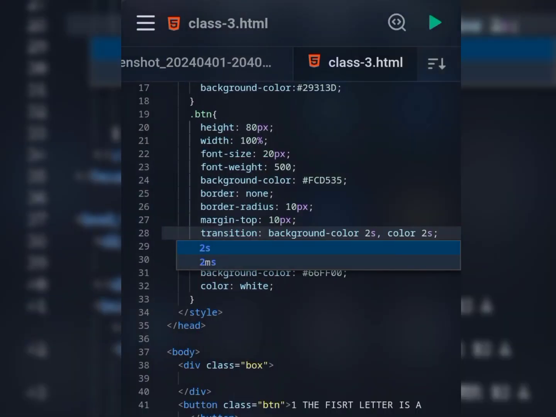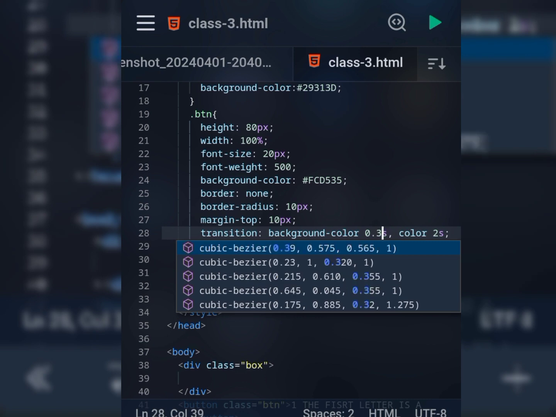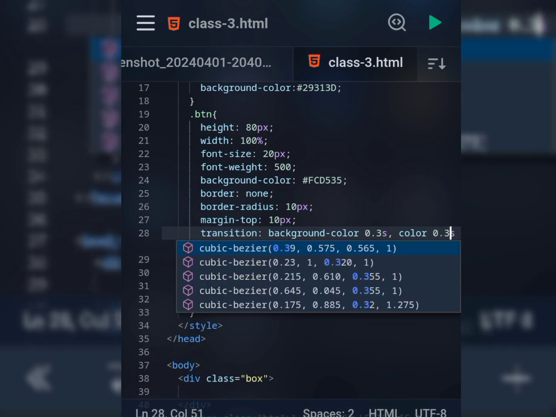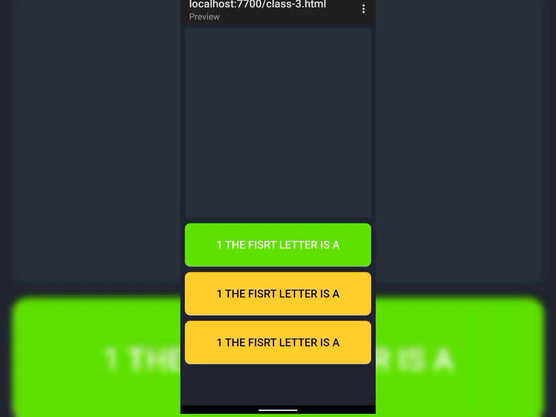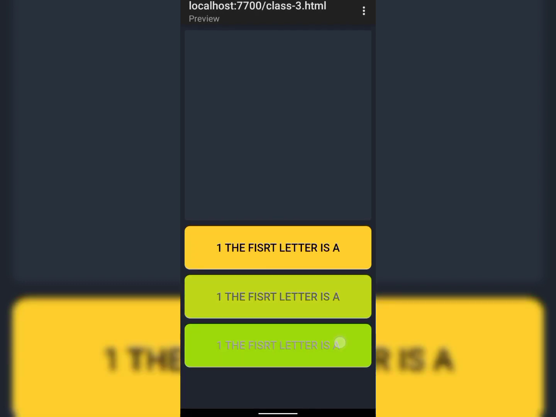So 2 seconds is quite a long time to wait for a transition, so let's actually reduce it to something more natural. Let's go with 0.3. So this is a standard transition count, and then let's change it to 0.3 as well, and then let's run it, and when you click on it, see it actually takes 0.3 seconds for the whole effect to take place.